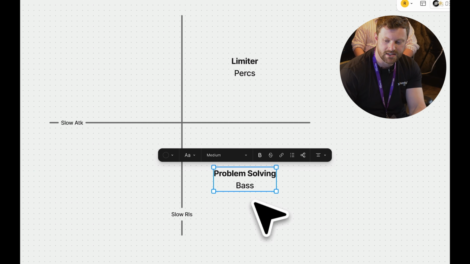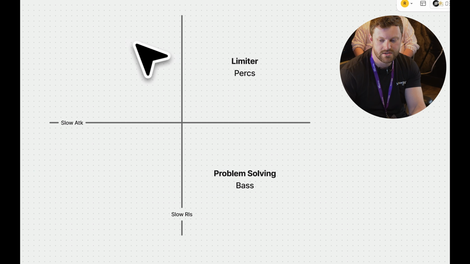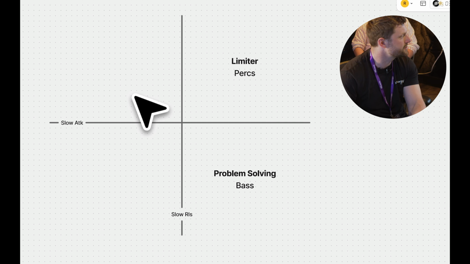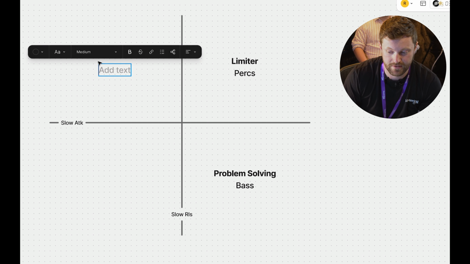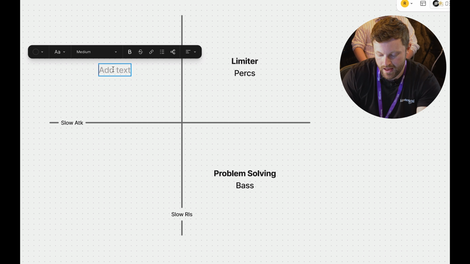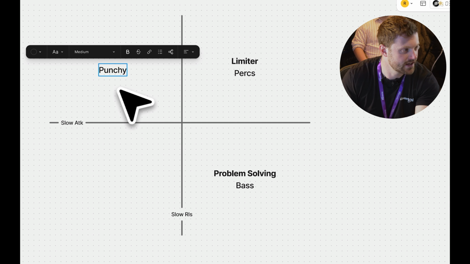So as we move into this left side, this is where, at least personally, I find that the majority of applications sit in this left side of the quadrant, which is slow attack, fast release. And that is what I would call punchy.